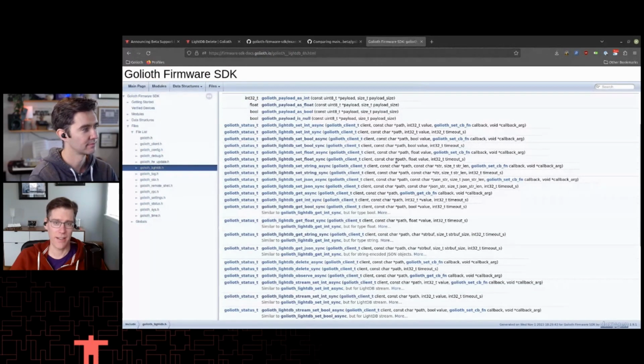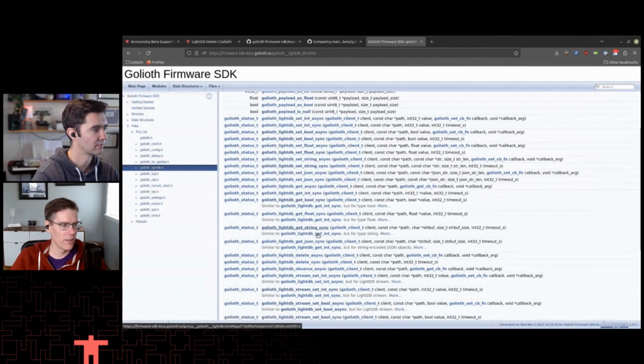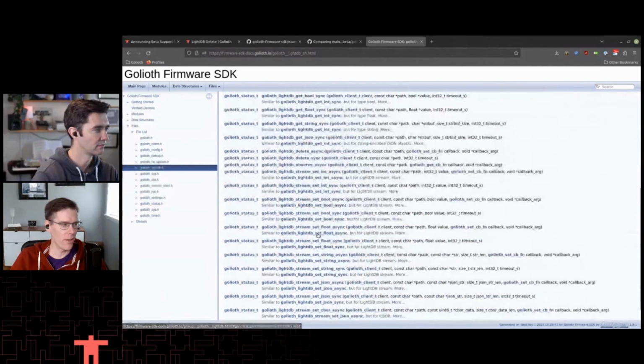And so this is the Doxygen API reference, and these are all of the APIs to send data to Goliath. And you can see in here, if I just need to set a bool, either asynchronously or synchronously, there are the two function calls, or a float or a string or an int. And then if you want something more complex, you have JSON, both synchronous and asynchronous. And then you also have CBOR, which is around here somewhere.